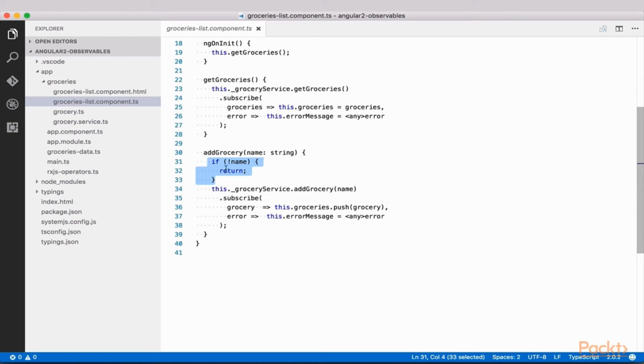If a name was passed, we call the addGrocery method of our grocery service. Again, the response will be an observable, which we will need to subscribe to, and then handle a successful response by pushing the new grocery to our existing array, or handling an error.